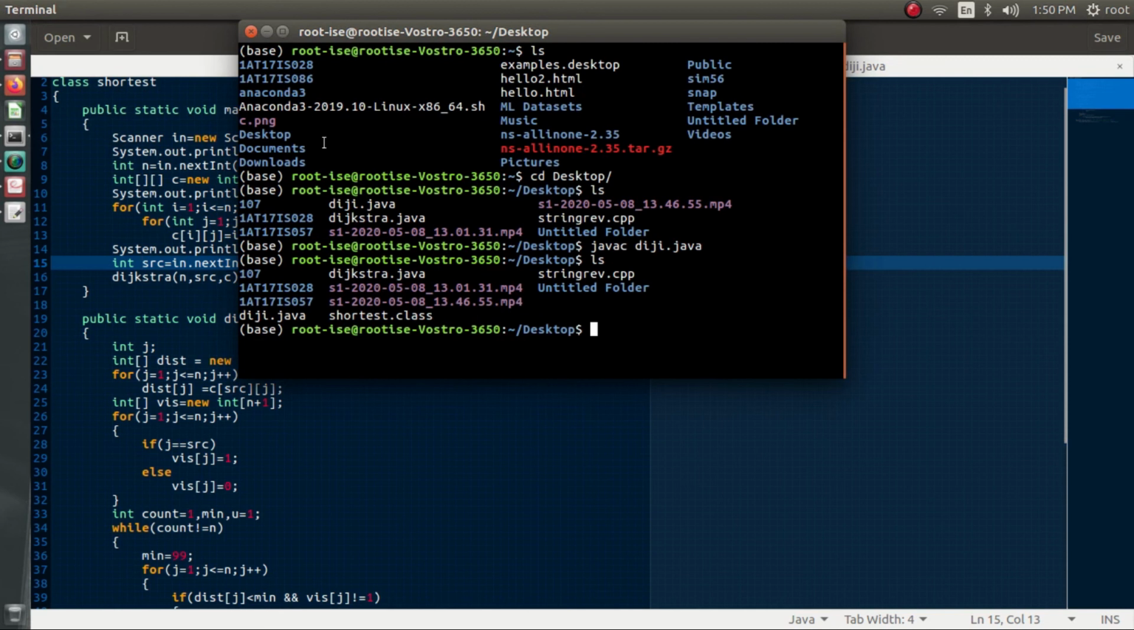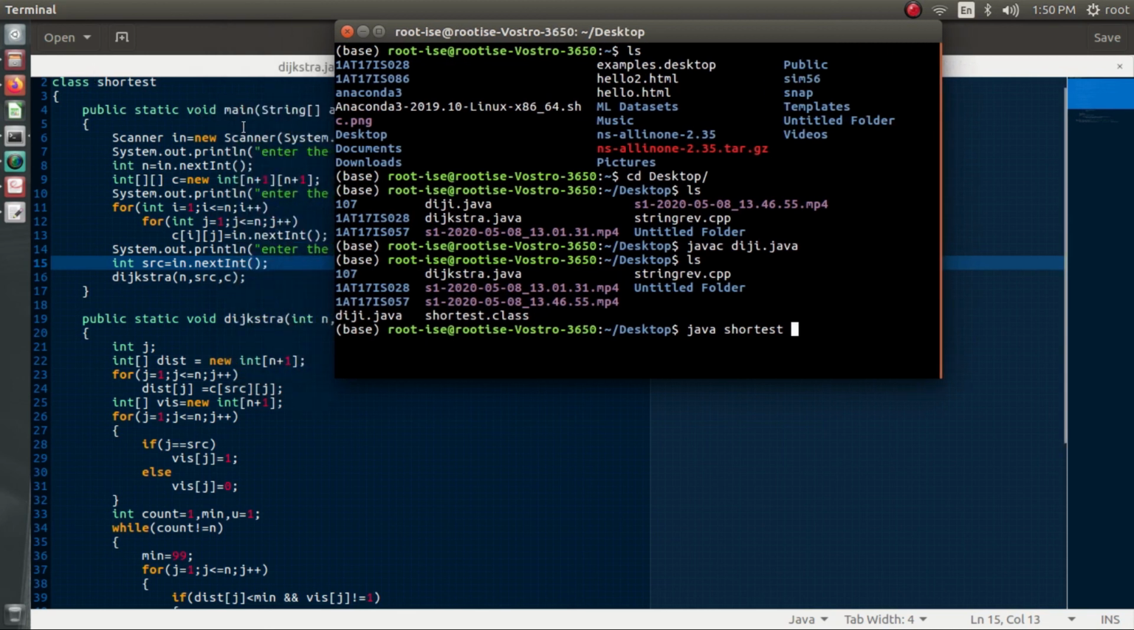So I need to give java. Java is the virtual machine which we are using for executing the program. So java followed by the class name. Now remember, you should not give the file name here, but you have to give the class name. This should be the class under which you can see the main function. Okay, once you press enter, it asks for the number of vertices.